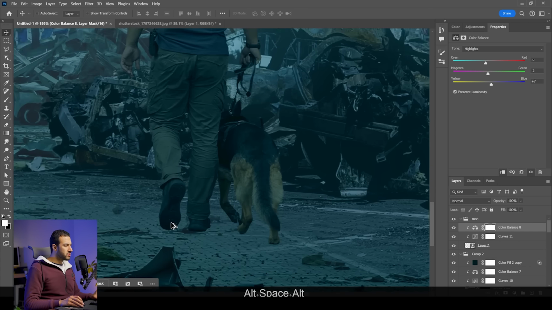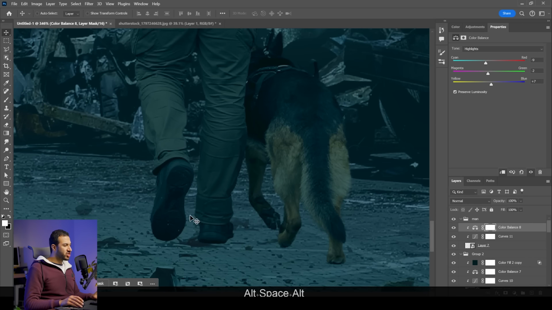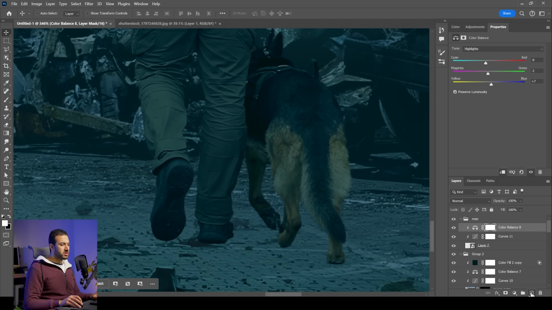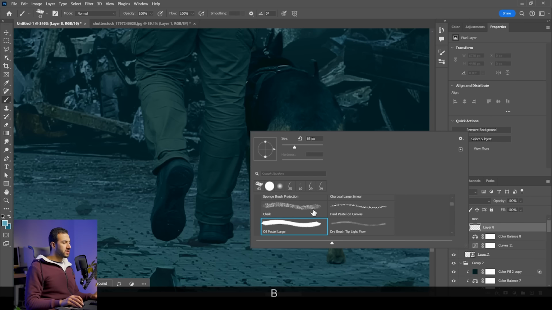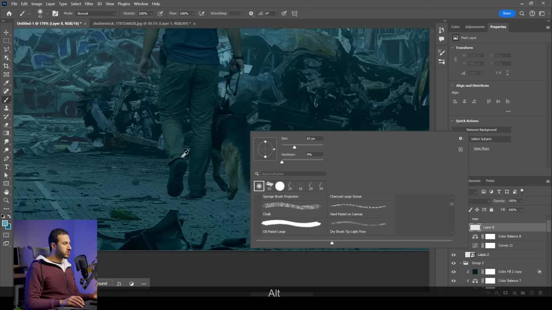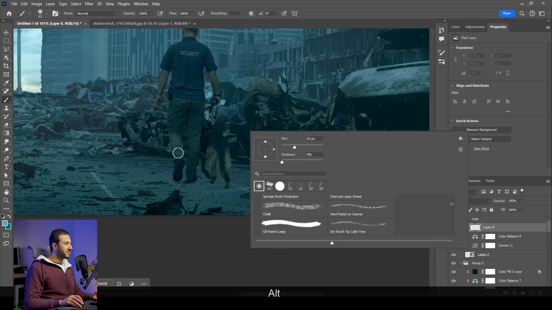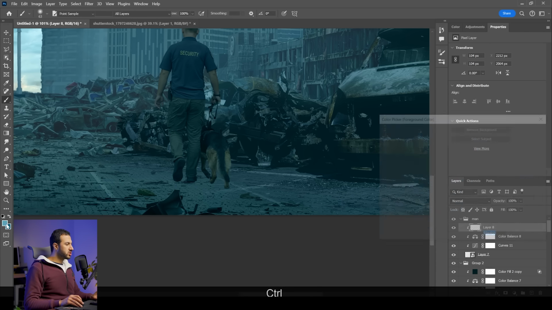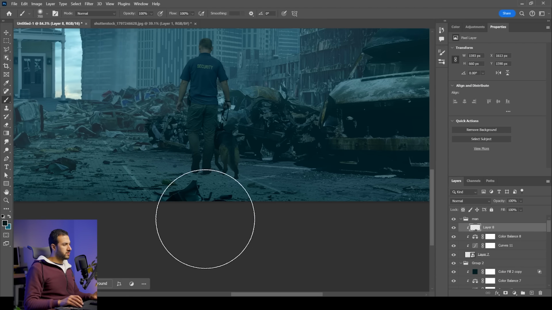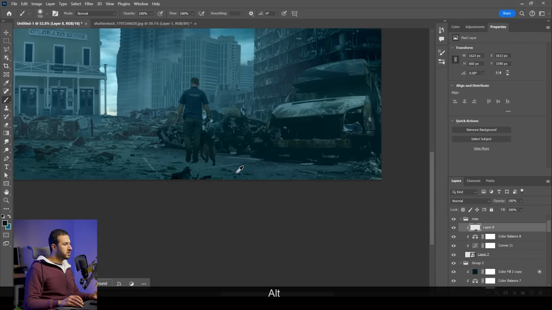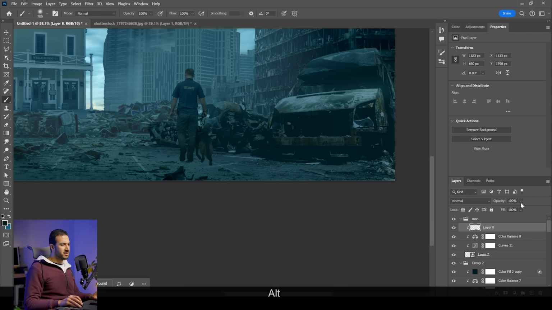So let's start by creating a shadow for this man. I will start creating a new layer and clip it to the man, and let's use the soft rounded brush to make this area a little bit dark. So I will choose some maybe cyanish dark color, something like this, maybe more greenish. Very nice. Now let's decrease the opacity.